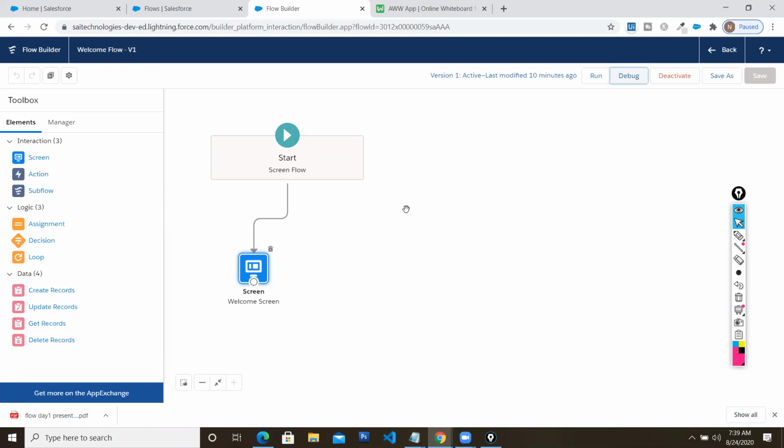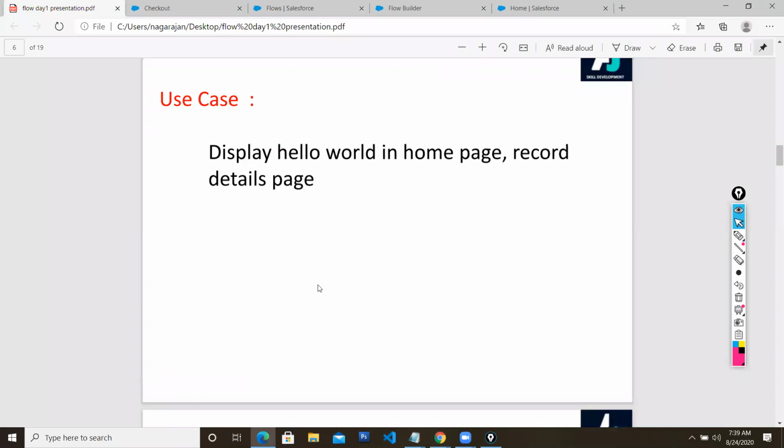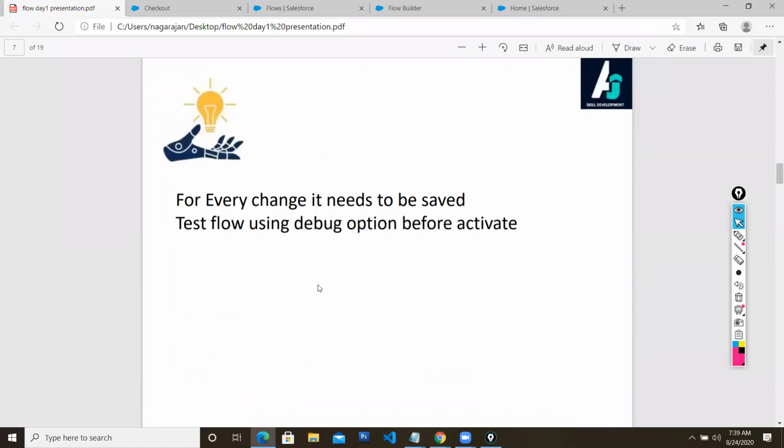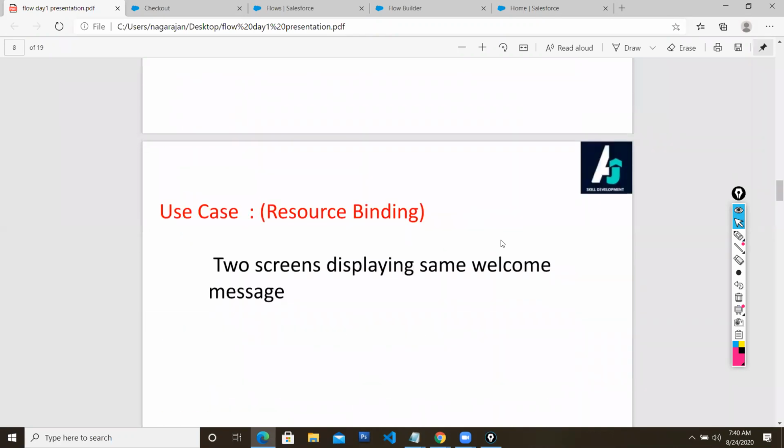Okay, fine. Let's move on to the next requirement. What does the next requirement say? We finished with the first use case. So this is the tip: for every change you make in the flow, you need to save it. Otherwise it will not be reflected. Test the flow using the debug option before activating. This is the best practice. Test your flow before activating it. Once you activate it, it's available for everyone, so please be sure of that.